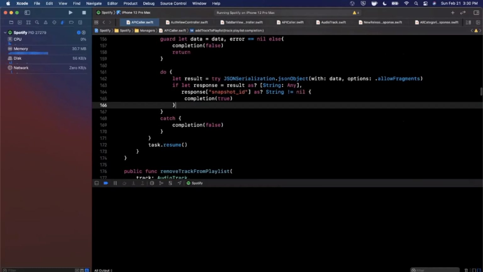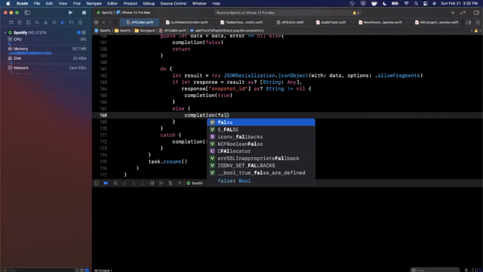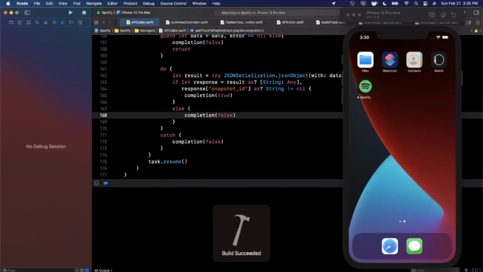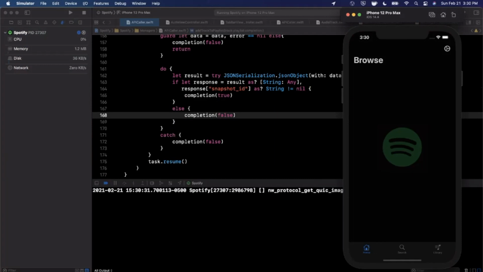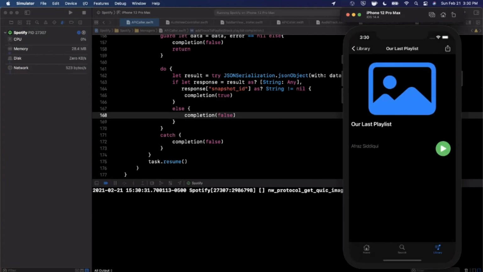Oh, we never actually, looks like we actually don't call completion in this case. So we're going to say completion false in this case. Let's go ahead and run it and see if we can try that again. Before we do that, I'm going to click into that playlist to see if something got added. Looks like nothing actually got added.